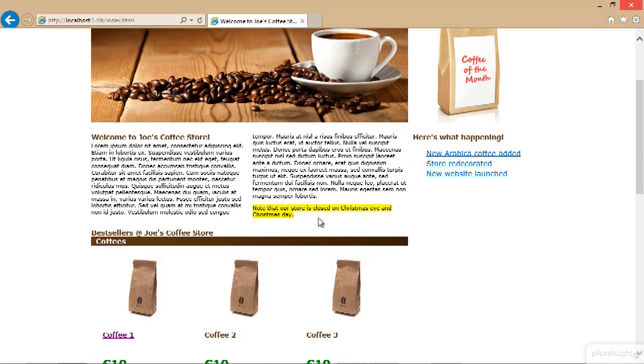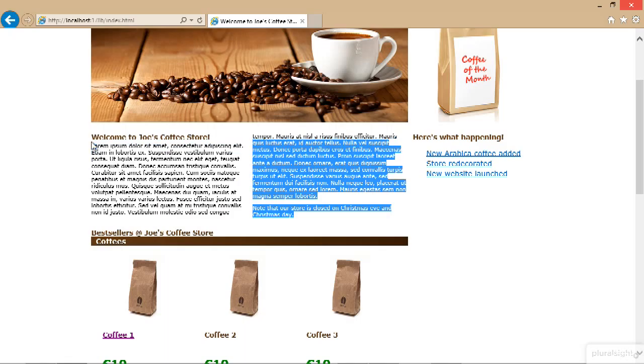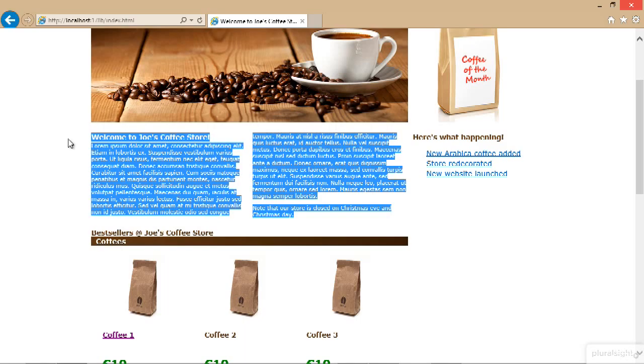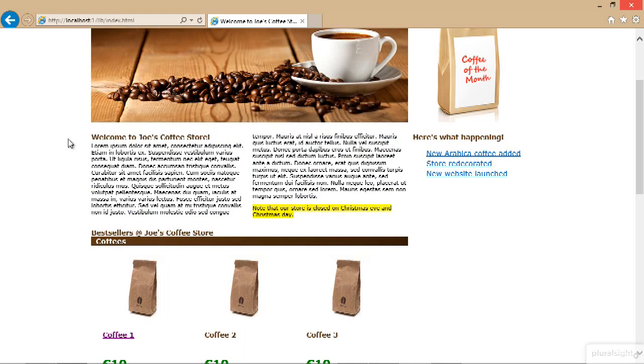A bit lower here, we see a multi-column text, which is basically now a lorem ipsum text, but this could be a welcome text explaining what Joe's Coffee Store is all about. Here on the right, we have an extra block which contains some extra links, perhaps some news updates about Joe's Coffee Store.